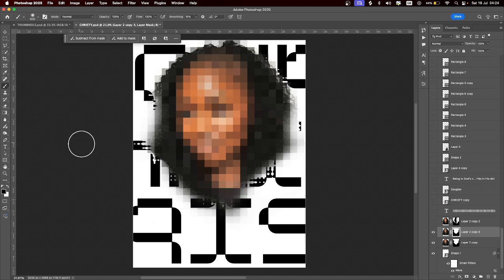Okay, so since it's white here, we use black. Make sure it's black. And I'll come with my brush tool, make sure my flow is at 100%. Then I come and paint over. I don't need it here. All right, this is where I didn't really need it.